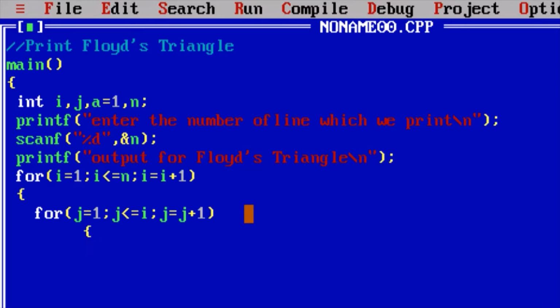Now in this case, my output depends on the i variable, and that means j depends on the i variable. That's the reason I have put the condition here. So what are we printing? Whether we have to print i or j? No, we have to print a. So we will print it with a semicolon, right? And now we put a space here. We close this inner for loop, then we close the outer for loop.